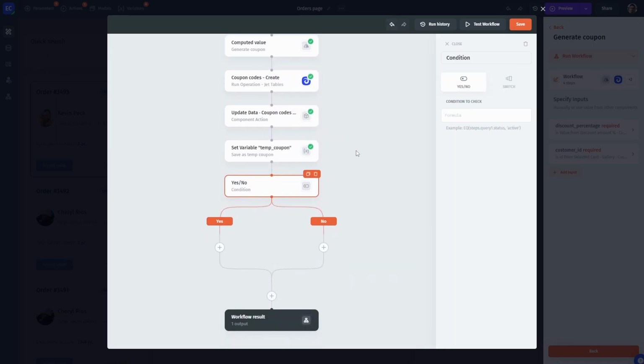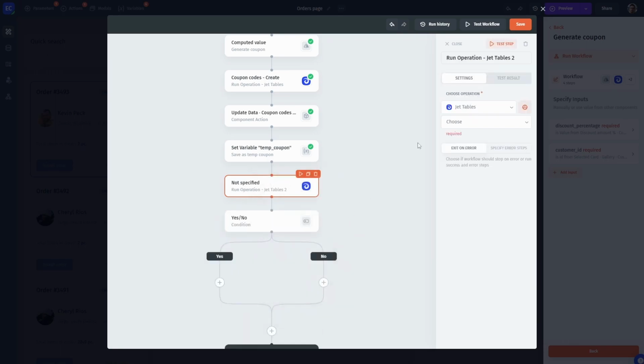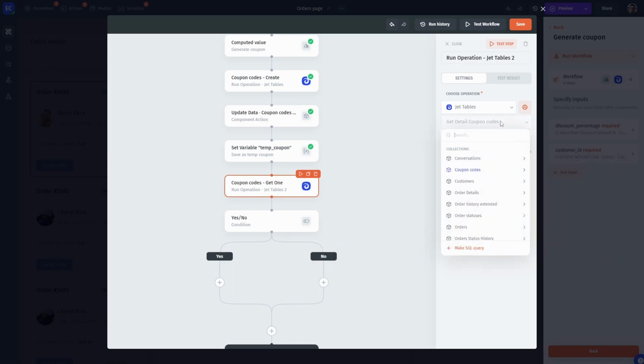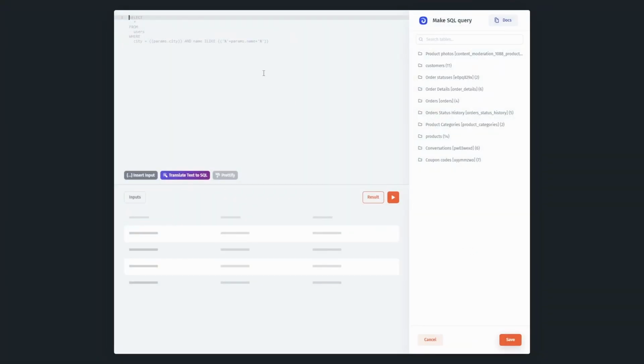So nonetheless, let's create a yes or no condition as a next step. And to get the data for the condition itself, I want to create a new SQL query. So this SQL query will basically check how many coupons already exist for this particular client.